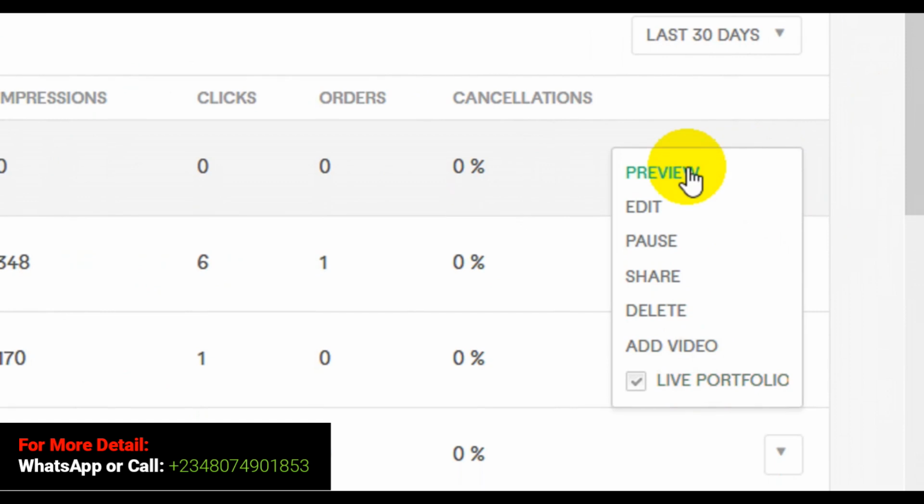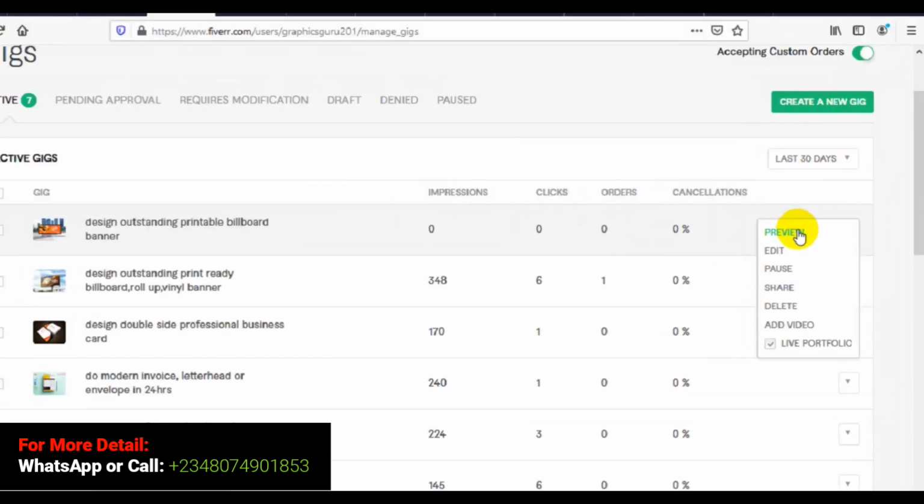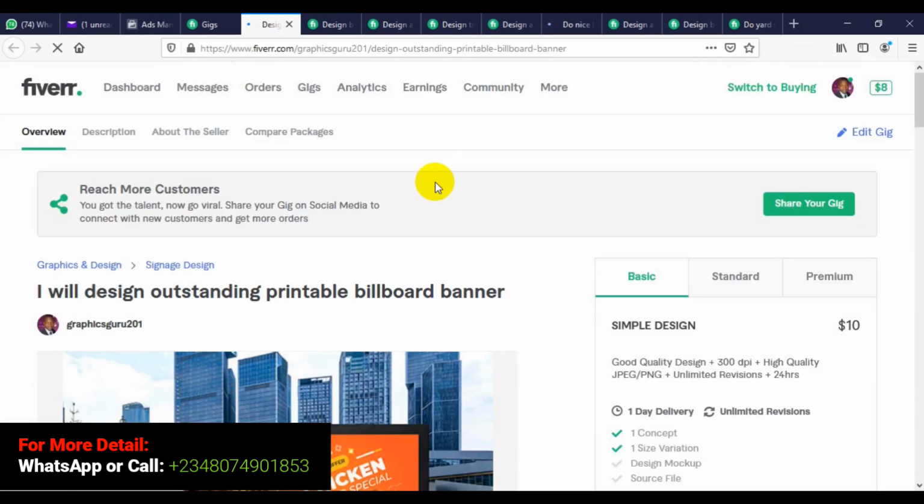If you want to share it, this is the share icon. If you want to delete the gig, this is delete. If you want to add a video, this is add a video. If you want to add a live portfolio, this is the option. But now we want to preview this gig. We want to be sure that we created a very well understandable gig. So I'm going to click on preview. When you click on preview, it's going to open in a new tab. Let's see. You can see it's trying to load.